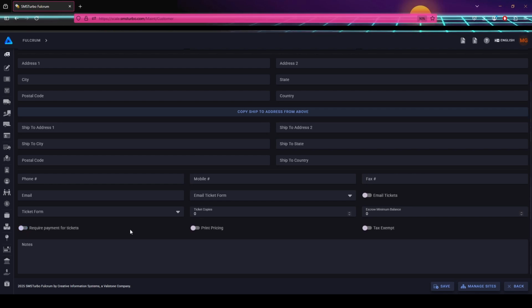Print pricing is fairly self-explanatory. If we want the customer to see the pricing when the ticket is printed out, you can check this box off. Otherwise, leave it unchecked. Tax exempt will simply not charge any tax to the customer if it is set to on. Now, let's go ahead and save our customer.